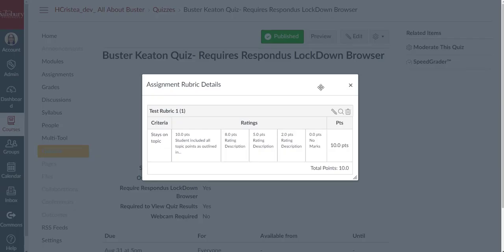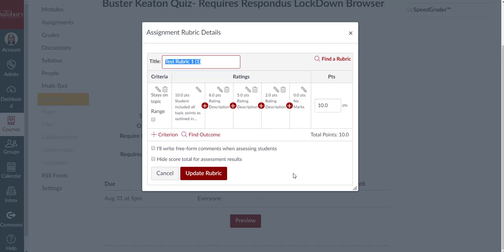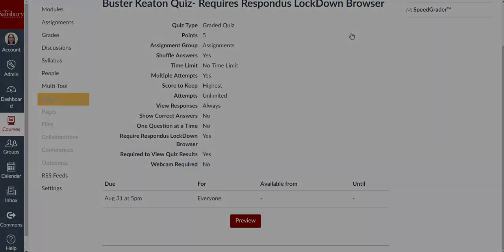A rubric attached to a quiz cannot be set for rubric grading because the total point values of the quiz questions determine the quiz grade. Therefore, the option to use this rubric for assignment grading is not available in the quiz feature.